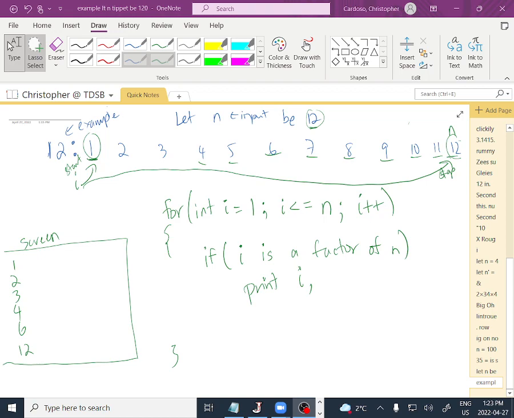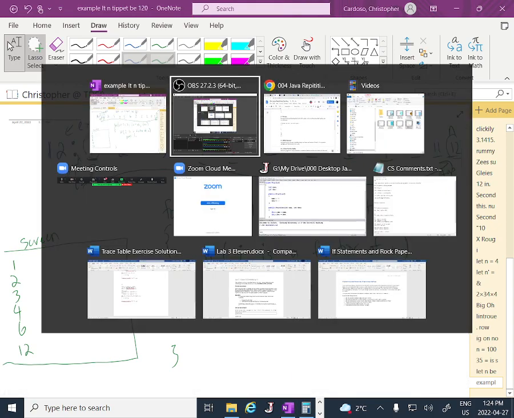Okay, so we print I. Do I need an else statement here? No, right? Because else do nothing. We only want to print it if it is a factor. So that's pretty much it, right? That's your code. Now we code this up. So let's go code it up in our program.